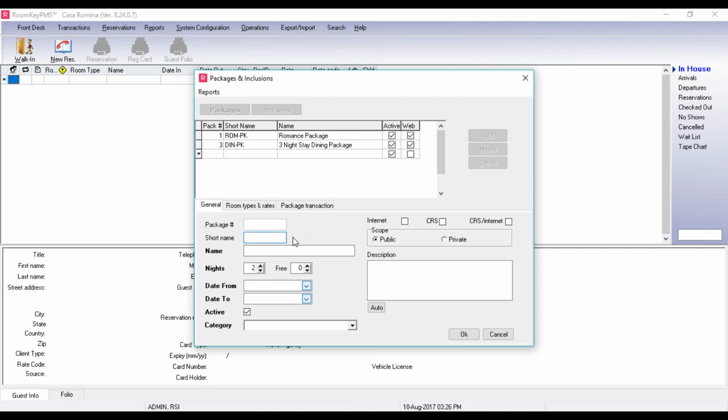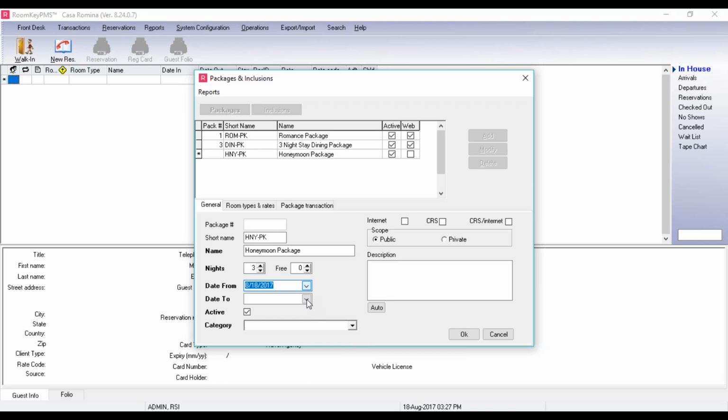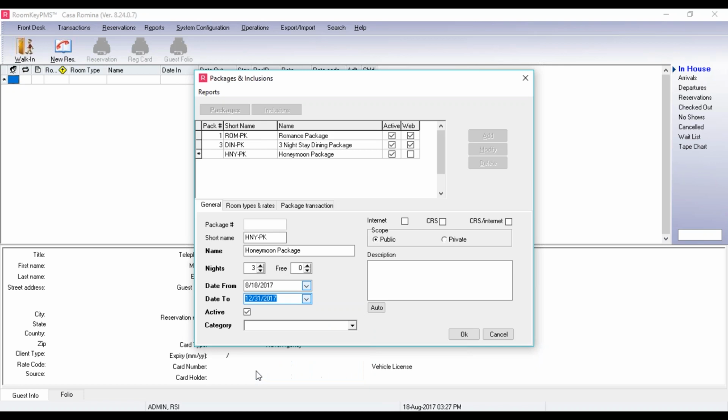Our short name will indicate what the package is entitled. In this case, I'm creating a honeymoon PK for package, and the actual name, I will name it honeymoon package. For this honeymoon package, I want to make it restricted to have a 3-night minimum stay. I can set it up for as long as I wish to sell this package. In this case, I will set it up until the end of this year.